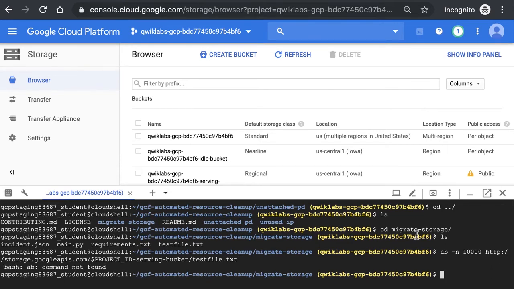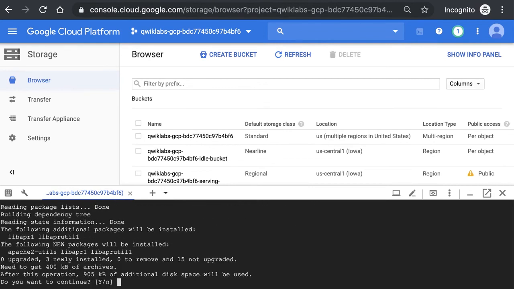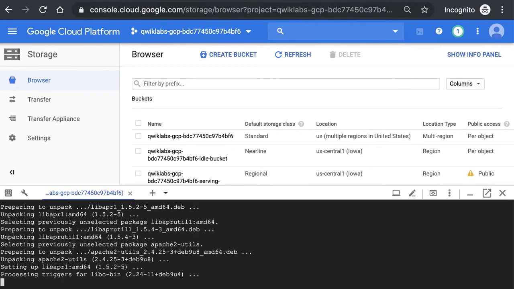traffic. Now the bench command is not found. So one of the things that you'll have to do is install the Apache Bench serving library. So we'll go ahead and install that. And then once that's available, we're going to serve 10,000 requests to one of our public buckets.